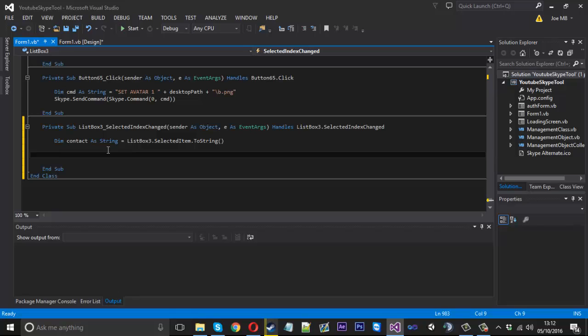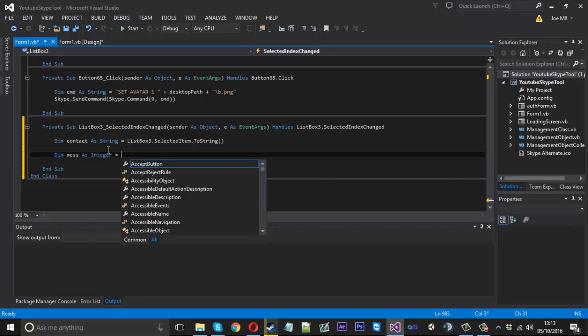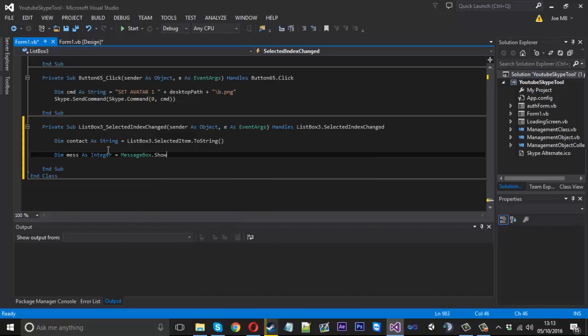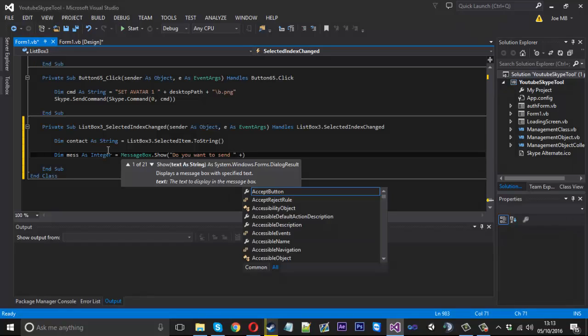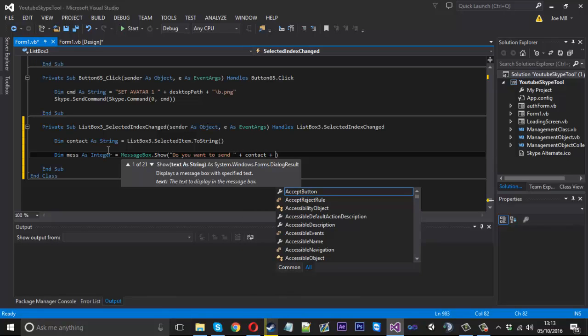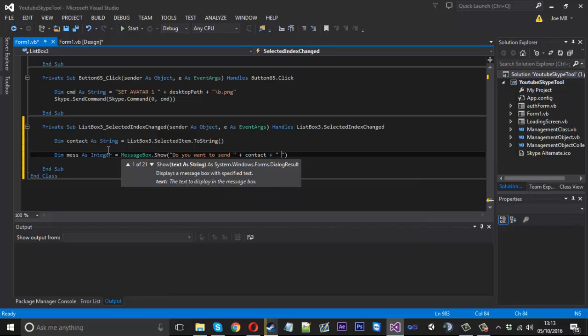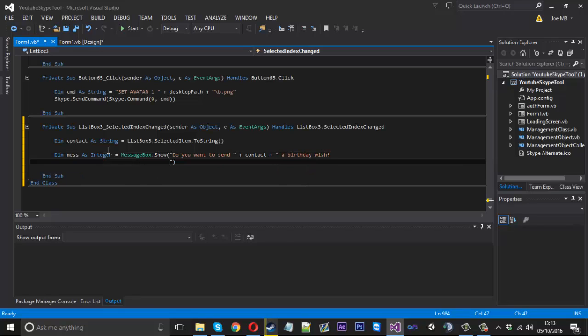But obviously you might want to get alerted before you send the message, because you might click a username you don't like or don't speak to. We can do that by having a message box with a yes/no option asking if you want to send the message. So we can do that by saying dim, we'll just call it mess as an integer, and that int is going to be equal to a MessageBox.Show, and the message we want it to display is, do you want to send, we can have their name plus contact, that's why we used it, do you want to send contact a birthday wish.